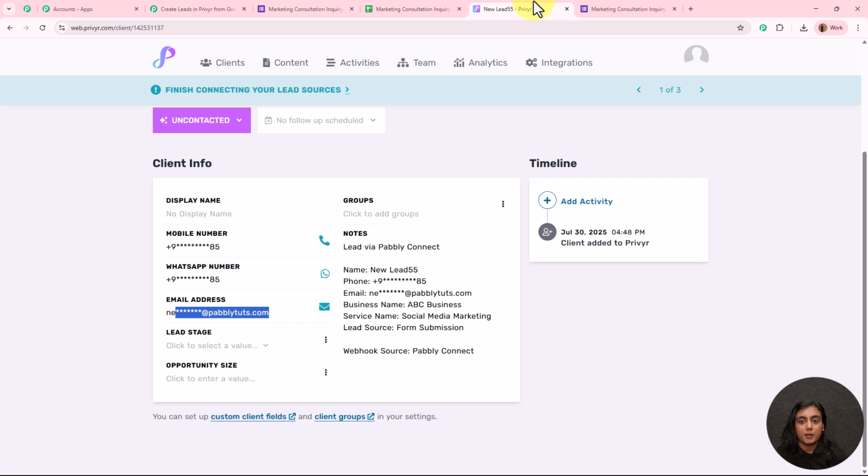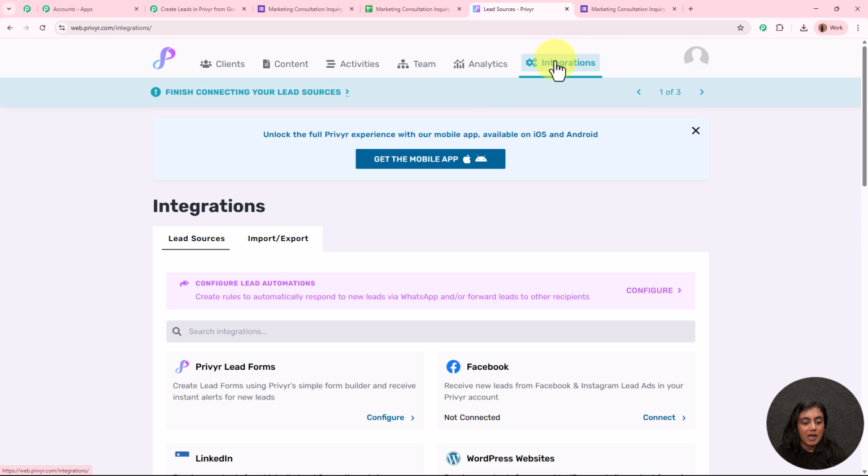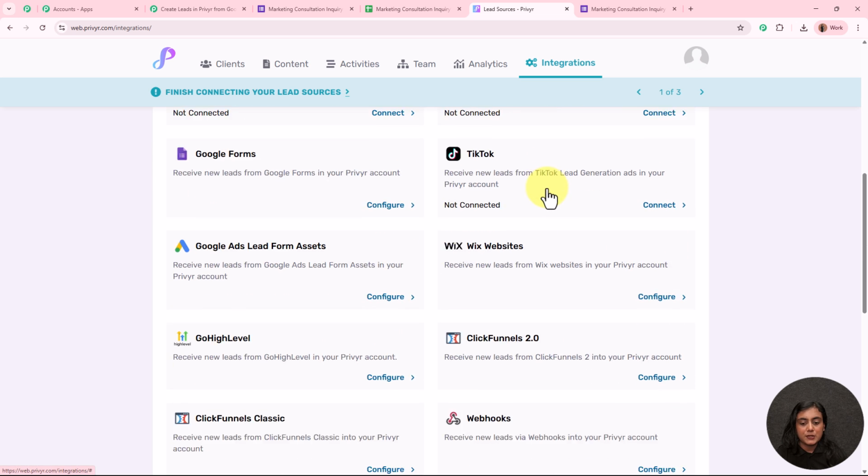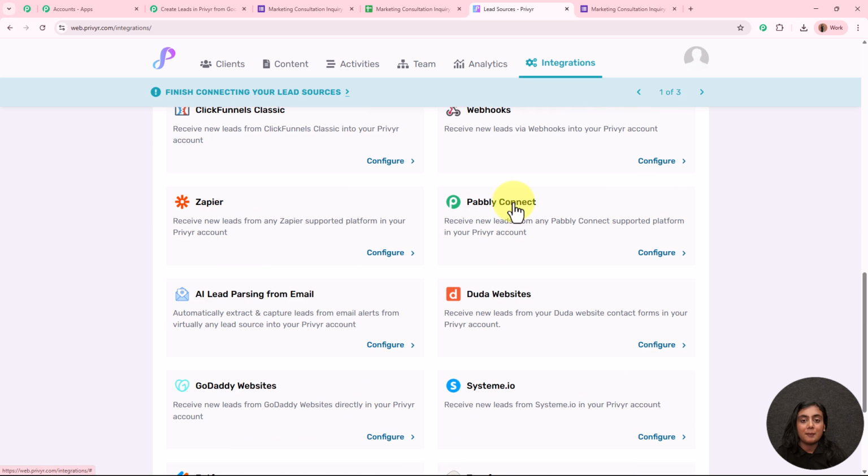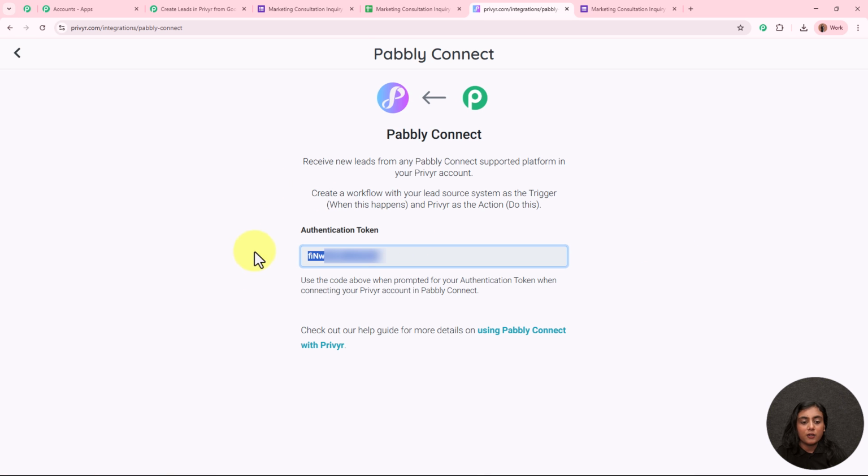So from where are we going to find this token? For that, log into your Privyr account. Now you have to go towards this integration section. You can see on the top, we have to click on this option. After coming to the integrations, if I scroll down, you will see the option that is Pabbly Connect. Click on this configure under Pabbly Connect and you will find the authentication token.